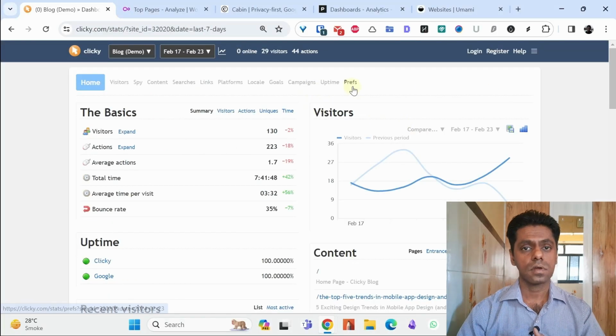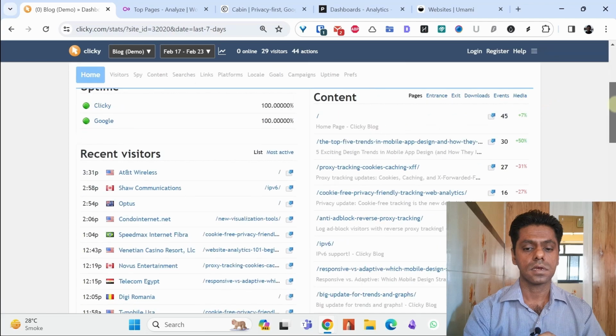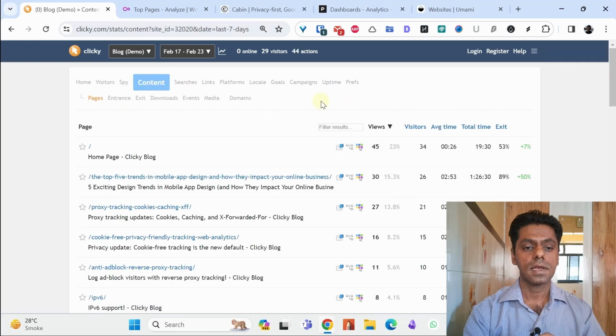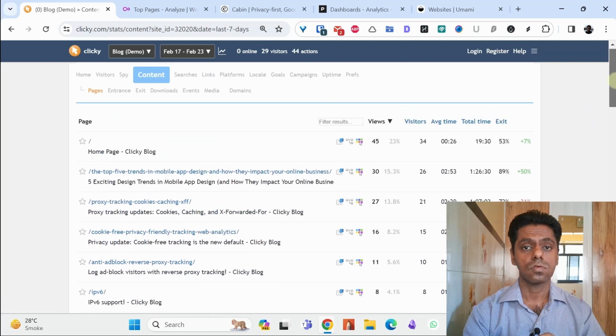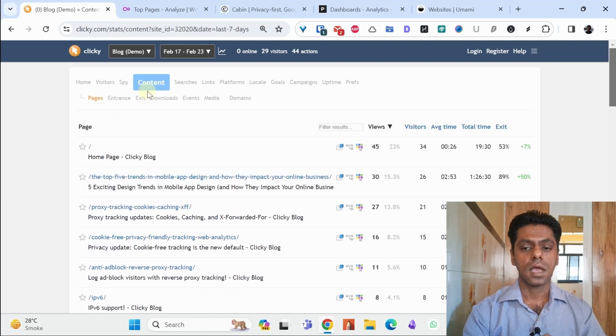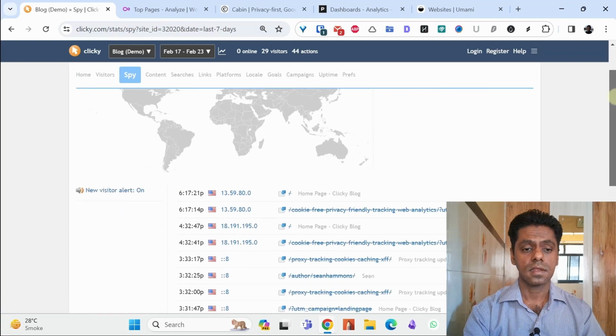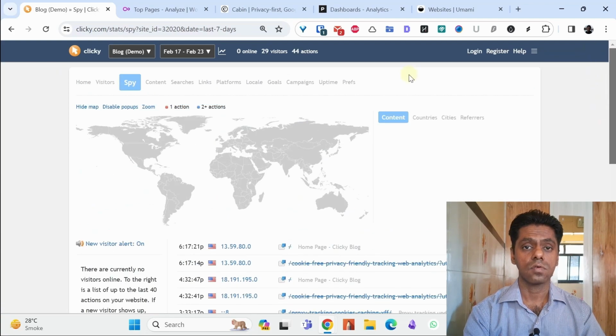This is how the dashboard of Clicky looks. You have your basic analytics, the visitors. You can have the comparison with the previous period of the visitors. You can check your content, the views. If you want more details, you can go to content, which shows you your page views, the URLs, the average time, total time, exit. If you want the live view, go to Spy and you can see the live view of the traffic to your website.